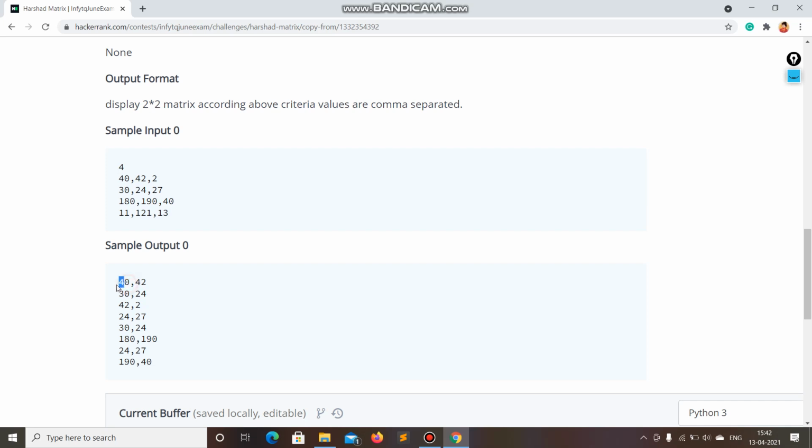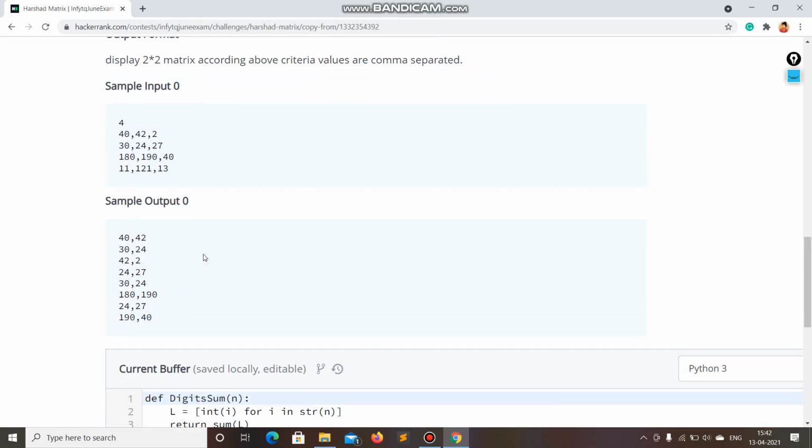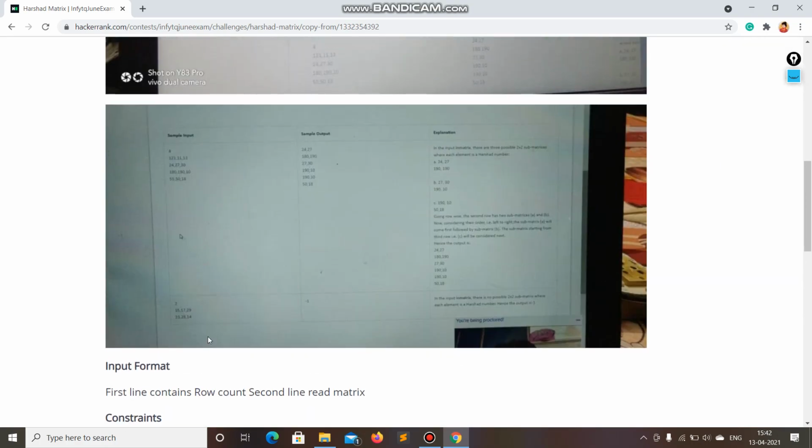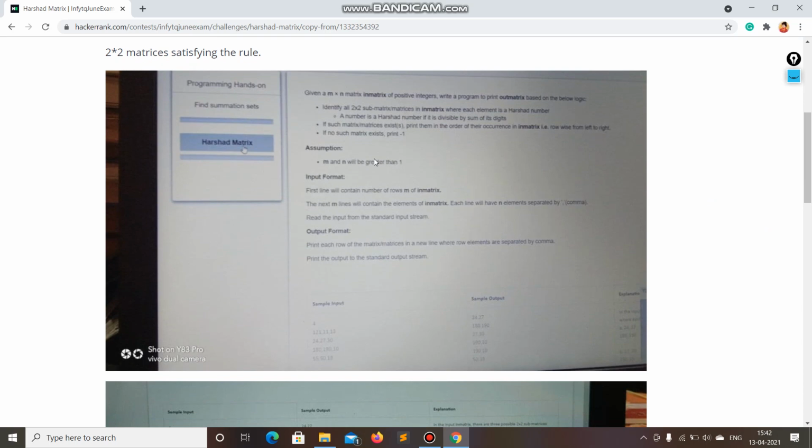For example, 40 will be divisible by 4 plus 0, that is 4. 42 will be divisible by 4 plus 2, that is 6. 30 will be divisible by 3 plus 0, that is 3. Like this you have to choose the 3 elements for the 2 by 2 matrix, and each element in that matrix will be divisible by the sum of its digits. We have explored the problem. There are no constraints given, only an assumption that m and n will be greater than 1.